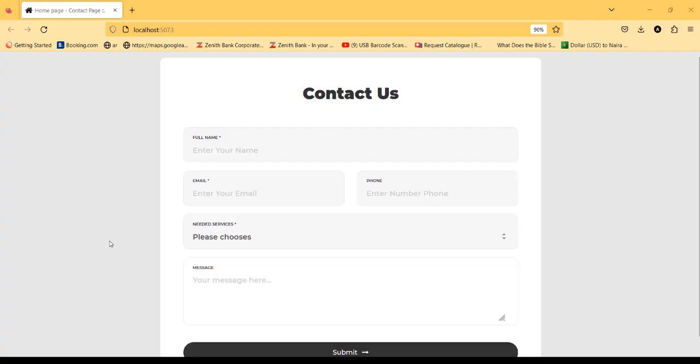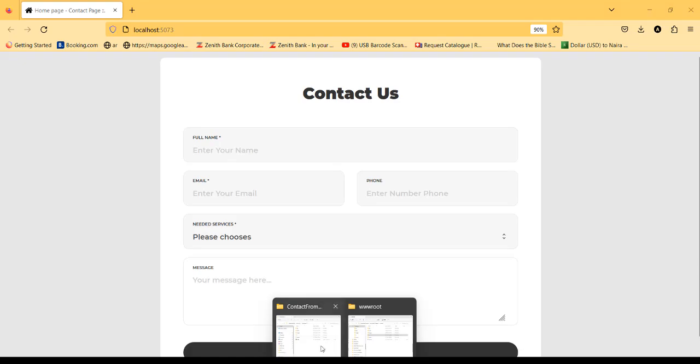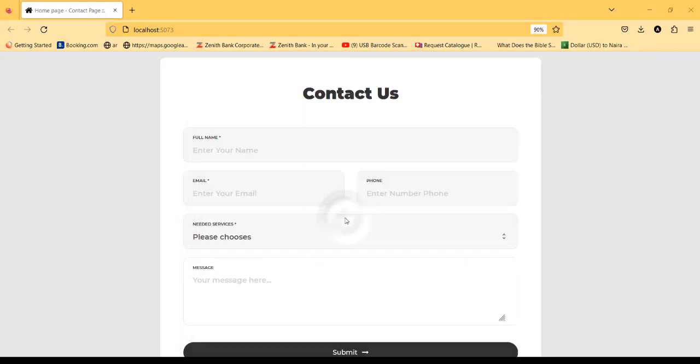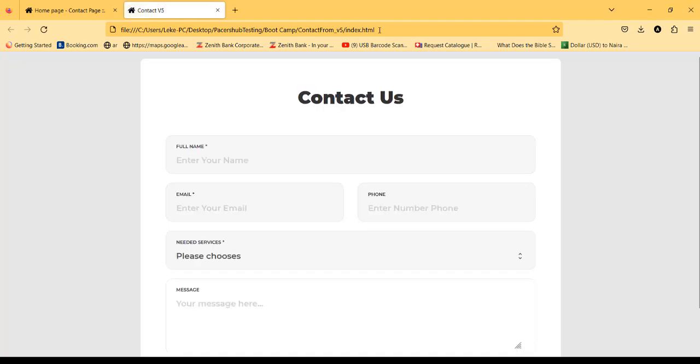Okay, so you can see my page now. I have it on localhost 5073. I have everything inside my template now. If I open the template again, let me show you the template. This is the template that I had before. If I run the template, you see how the template is.